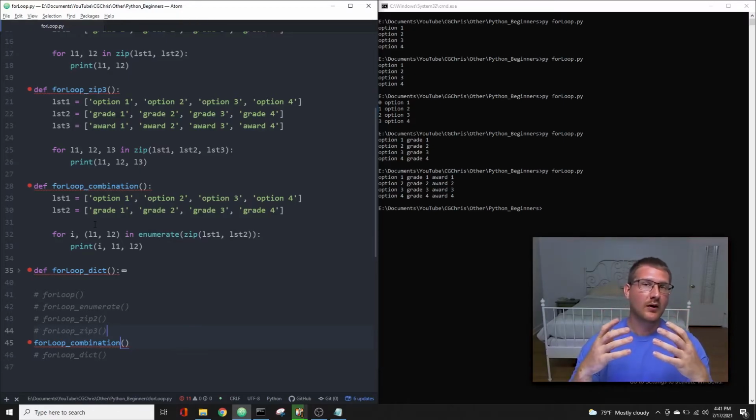Now, if you had more than two lists, you would have for i, (l1, l2, l3, l4, whatever number of lists you have). Those all go within the parentheses. And then you say in enumerate zip, and then all your lists. So here in this example, we have enumerate, zip, list 1, and list 2. And then we're telling it to print i, l1, and l2.